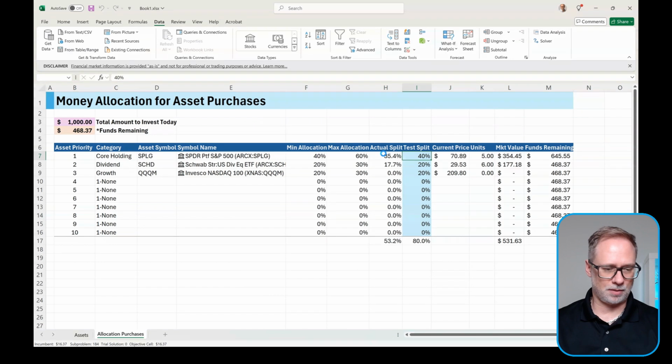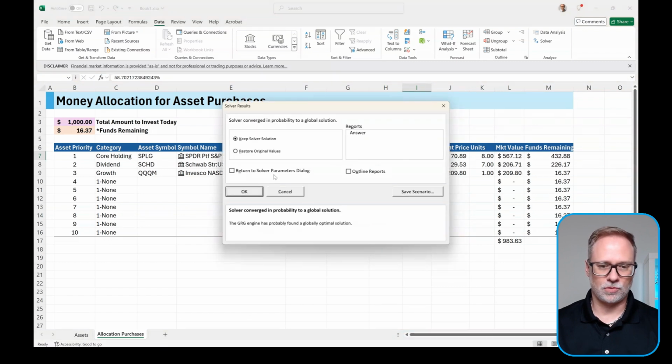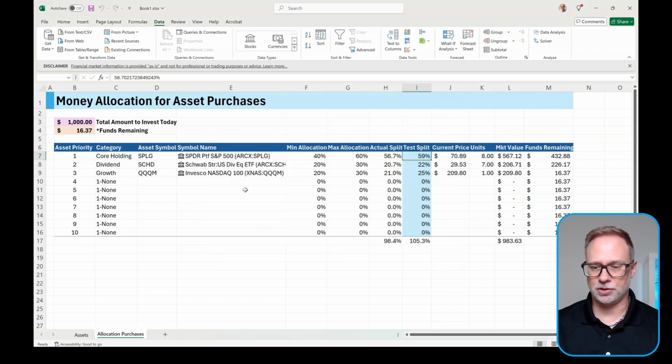And we can see at the bottom of the screen, it's currently going through the different subproblems. Converged to a probability of a good global solution. So again, a probability of a global solution. So now we're at 98.4. So it is an improvement. We have fewer funds left over.